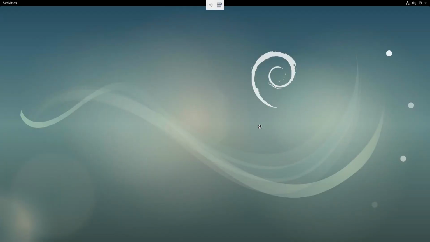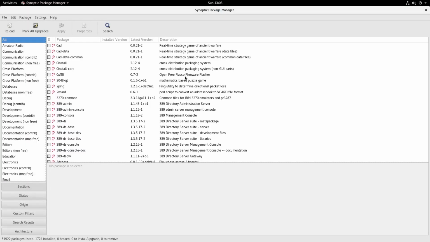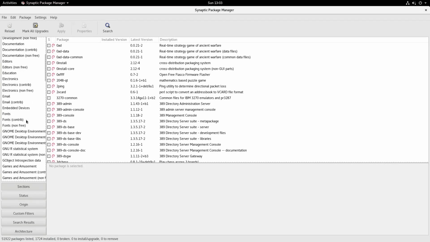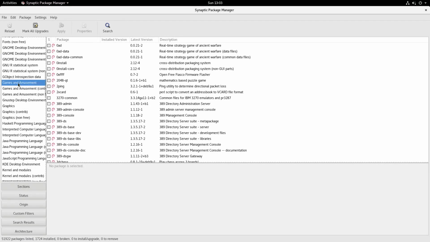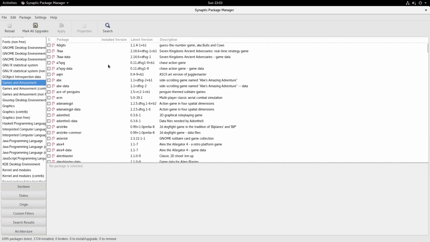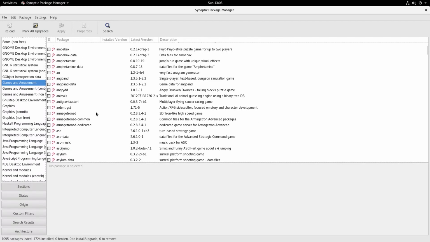There we go. Okay, so the first thing we're going to need to do is, this is going to look a bit intimidating, like you got a bunch of options everywhere. So I'm going to break this down a little bit. First, on the side here, you basically have some groups of different kinds of packages. Okay, so if you want to download and install something, that would be a game, you'd scroll down and look for games and amusement, and then you'd have all the games that are on Debian available to you.